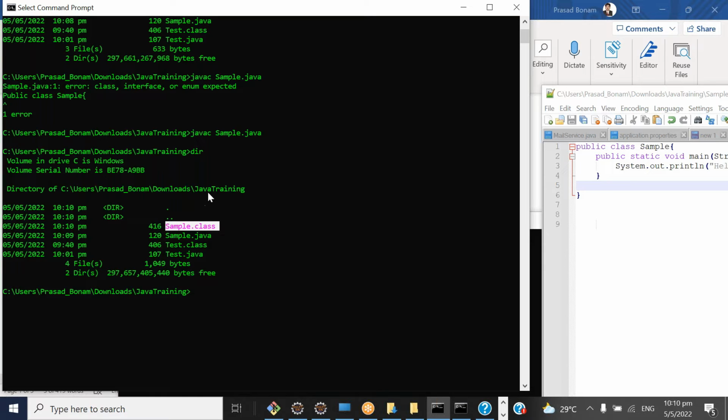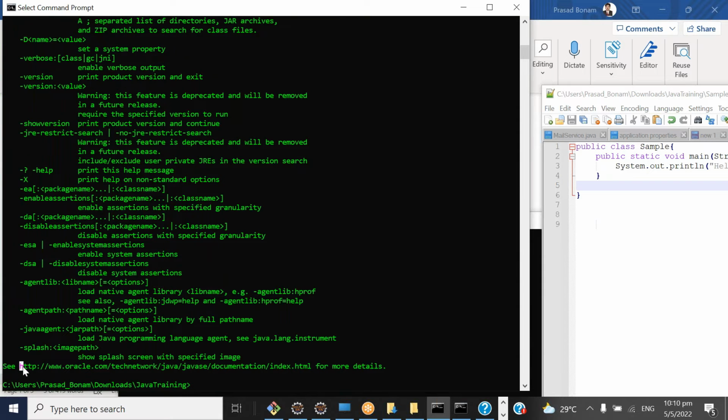How it will be converted from .java to bytecode, all that we will discuss in further classes. This is for basic introduction. So java sample, if I run it, Hello Java is printed out. Basically, if I use Java, you can see here this is complete information we can learn, what Java is and how it will be helpful.